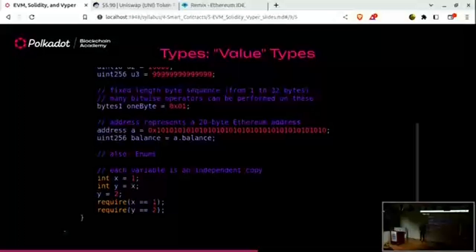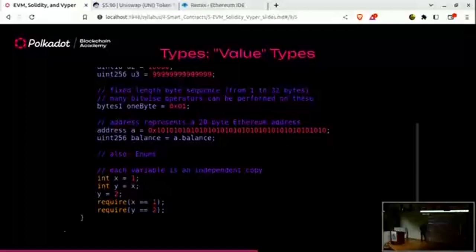And this gets a couple special types. So one of these is balance. Another one is call, which we'll look at later. So it's a value type, but it has a couple special things. This is one of those very Ethereum specific features. We'll look at enums later. Those are also value types.